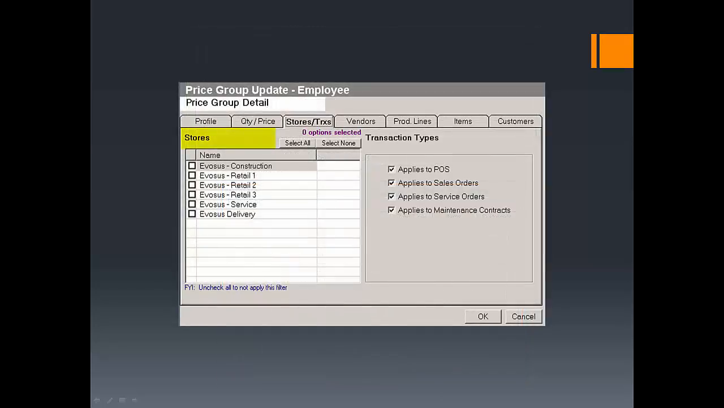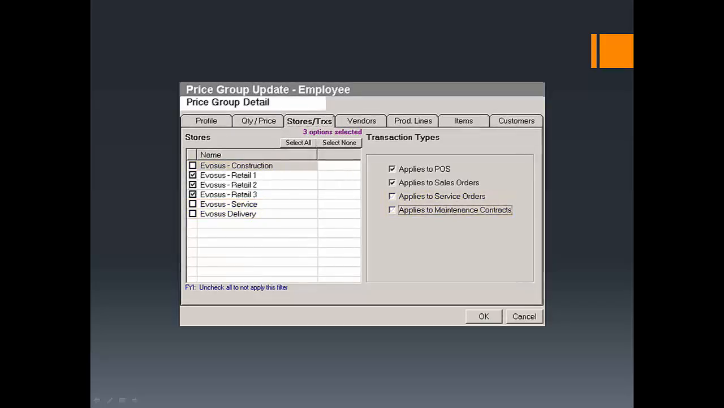Next, we'll apply store and transaction type filters. Remember, in our example, our employees only received this pricing at stores 1, 2, and 3, and on point of sale and sales order transactions. They would not receive this special pricing in the service, delivery, and construction department, or on service orders and maintenance contracts. We'll select Retail 1, 2, and 3 under Stores, and Applies to Point of Sale and Applies to Sales Orders under Transaction Types.